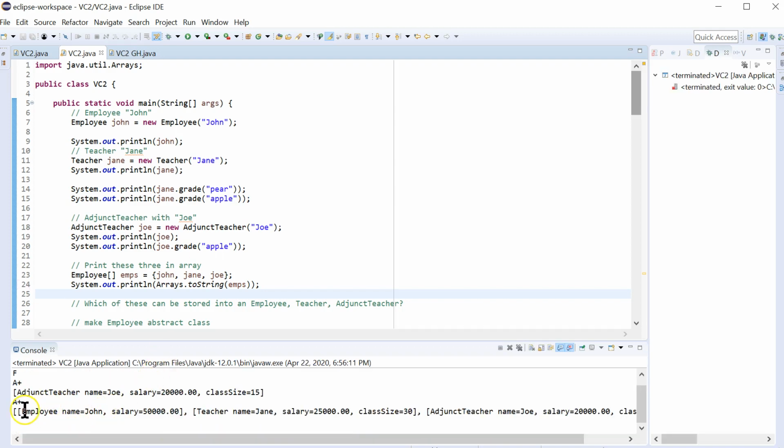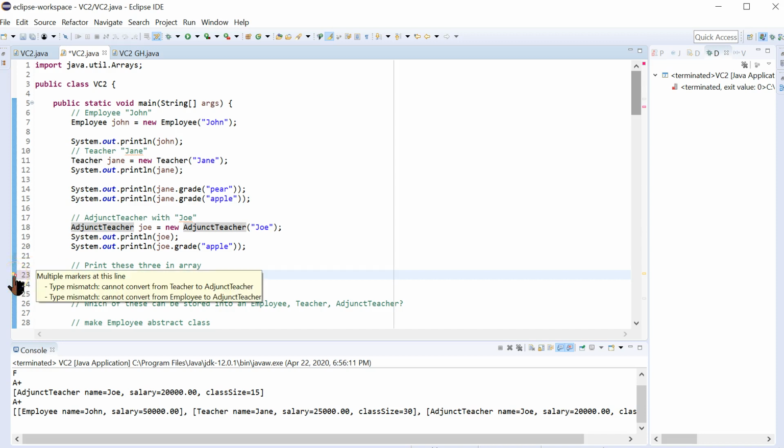Okay, so there it is. We've got an employee, a teacher, an adjunct teacher. So can you, instead of doing an array of employee, do an array of teacher? And already it's saying, no, you cannot convert from employee to teacher. What about adjunct teacher? And what's the error now? You cannot convert employee or teacher to adjunct teacher. That's because only the subclass can pretend that it's a superclass, not the other way around.